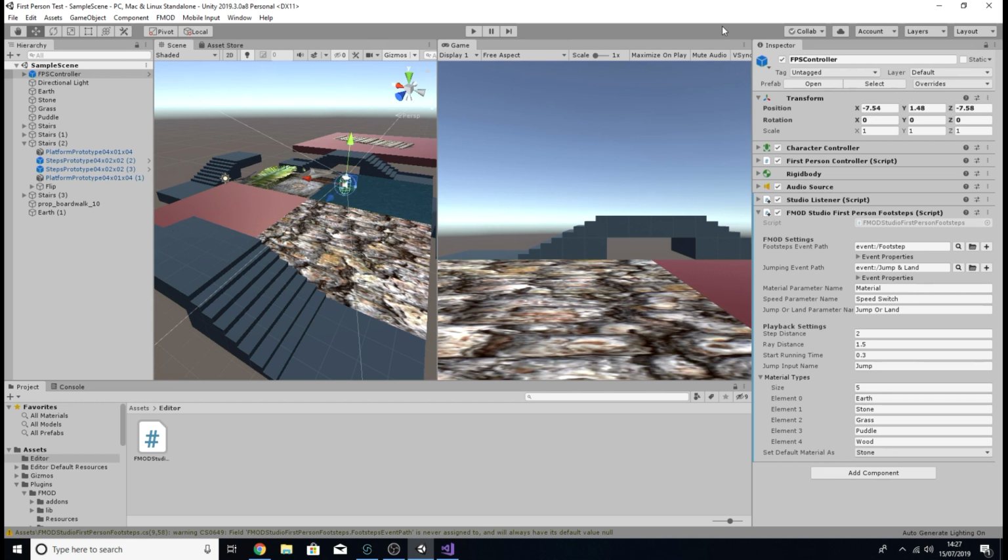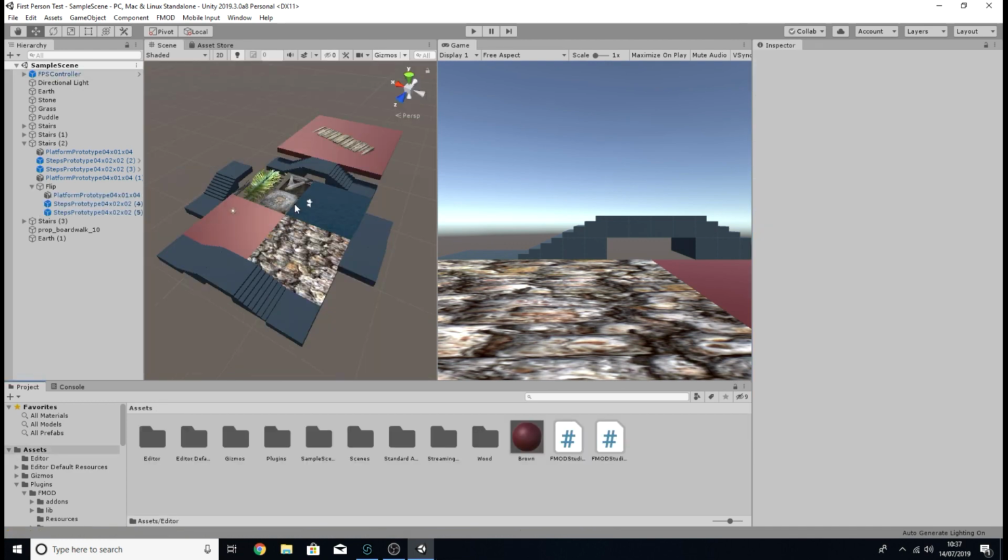Hello again and welcome back to another FMOD and Unity tutorial where today we're going to be looking at first-person footsteps once again. This time it will be using scripts that have been completely updated and redesigned for both the latest version of FMOD and Unity, which at the time of making this video is FMOD version 2.0.02 and Unity 2019.3.0A8.